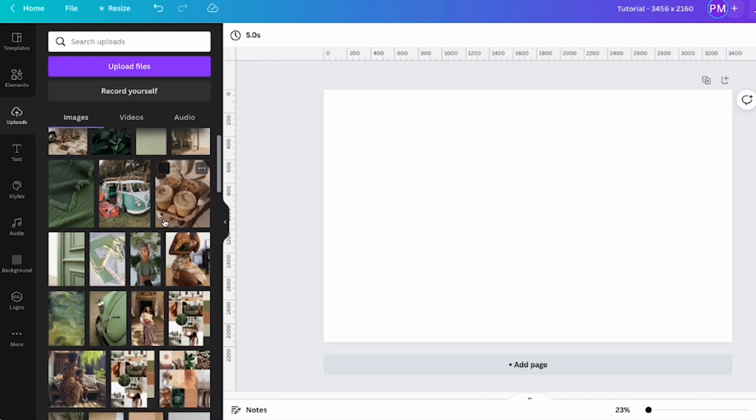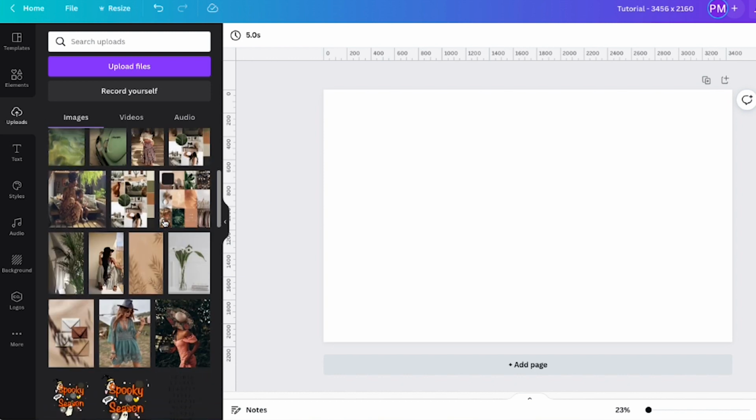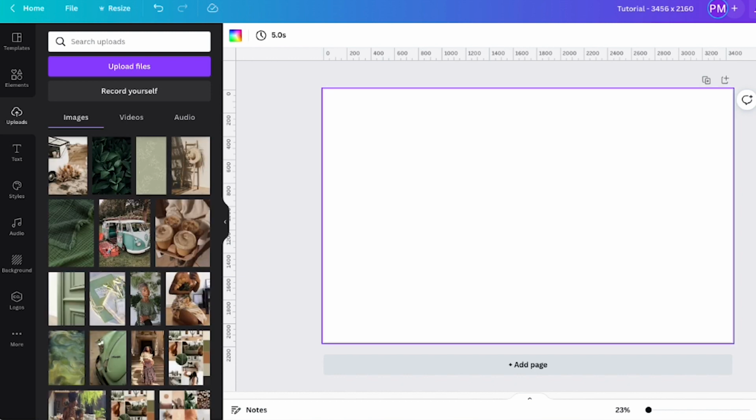So now you can see I have all of my boho aesthetic pictures. Before we get deep into our design, I want to show you a really cool feature that Canva has that will help you while you're designing your wallpaper or if you're working on any type of aesthetic project inside of Canva.